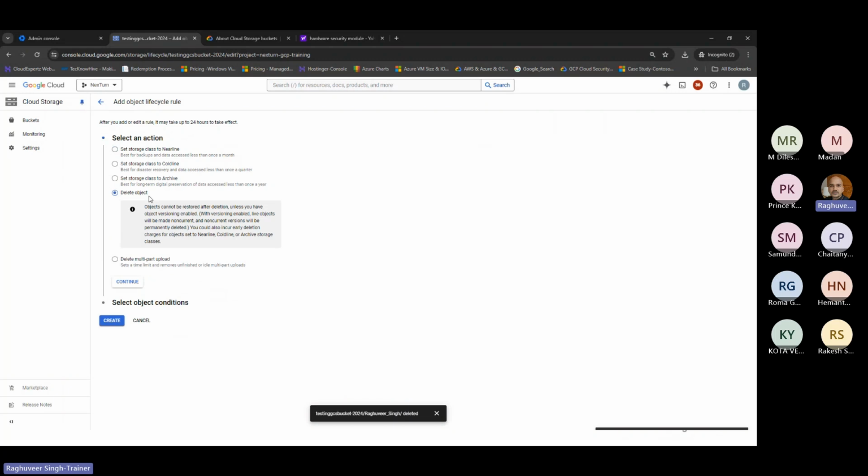See, if I move anything to a lower class, I will still pay for it. But what if I can identify a criteria which says delete an object after a specific date? For example, banks are supposed to keep the last 10 years of your transaction data, beyond which they are not supposed to keep it. So they can probably delete it. So I can put a delete criteria. It says objects cannot be restored after deletion unless you have object versioning enabled. So we'll go with delete criteria.